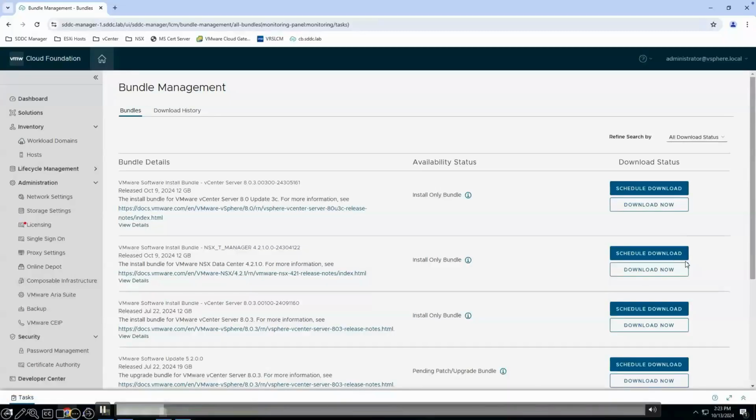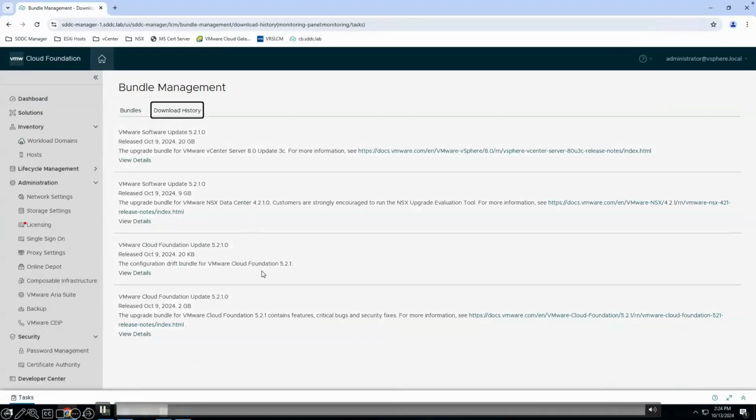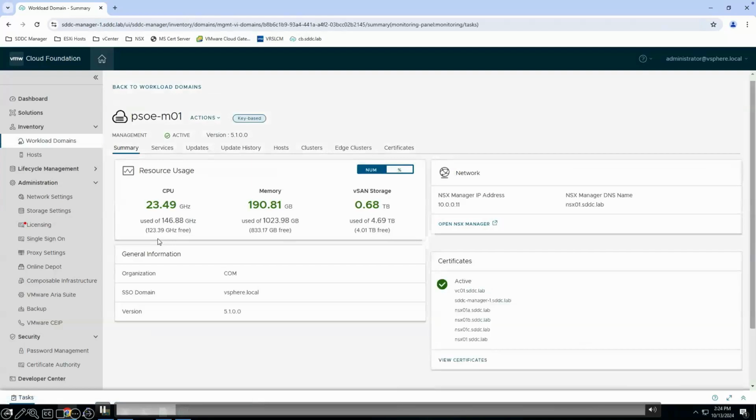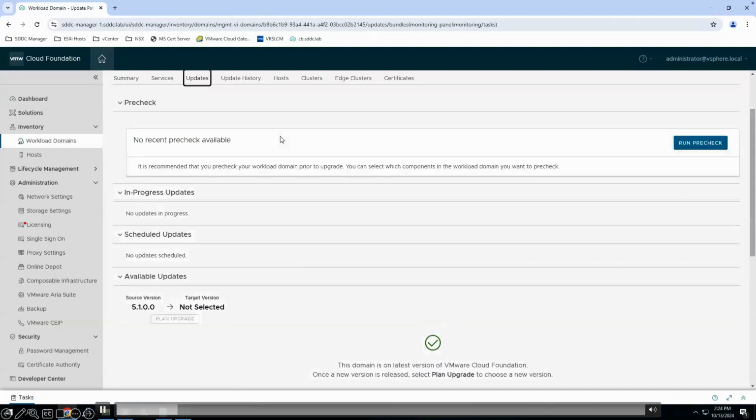Once those patches are downloaded and available, you can see they're no longer listed in the window. But if you go to the patch history, you can see the different bundles that I did download. So you can see the 3 or 4 bundles that I have downloaded there. I can then go to apply those. So I click into my workload domain and click onto the updates tab.